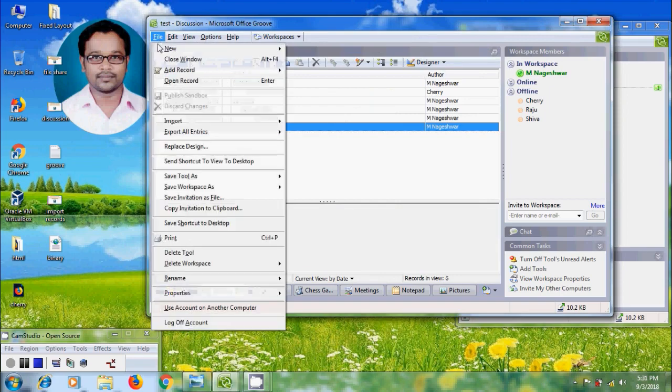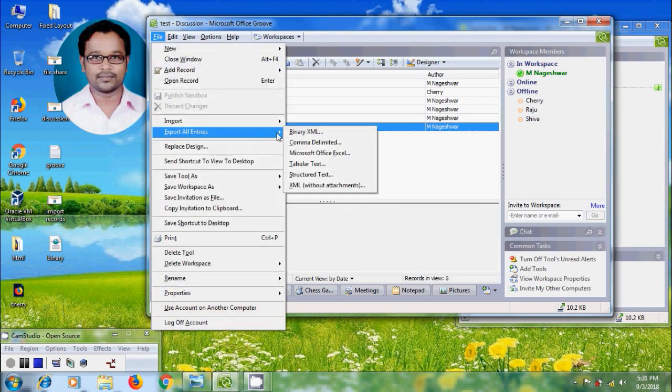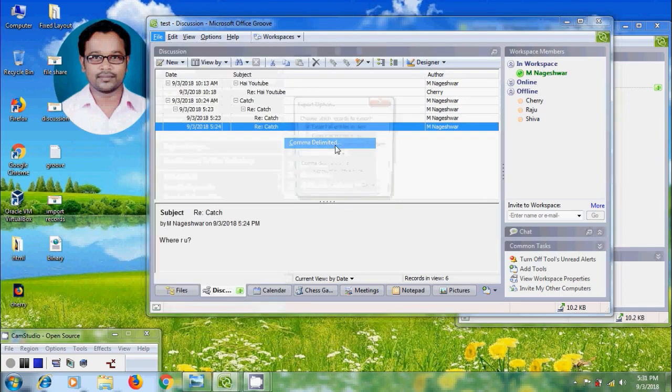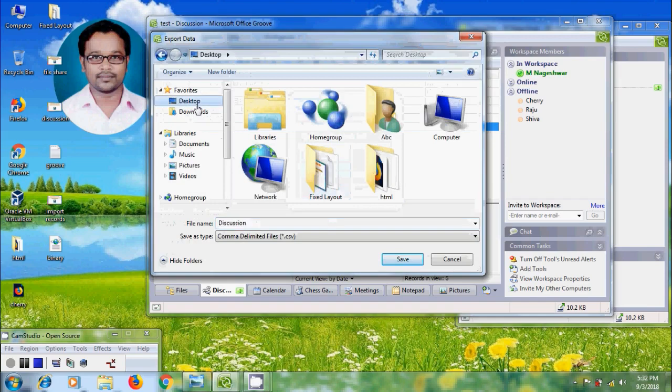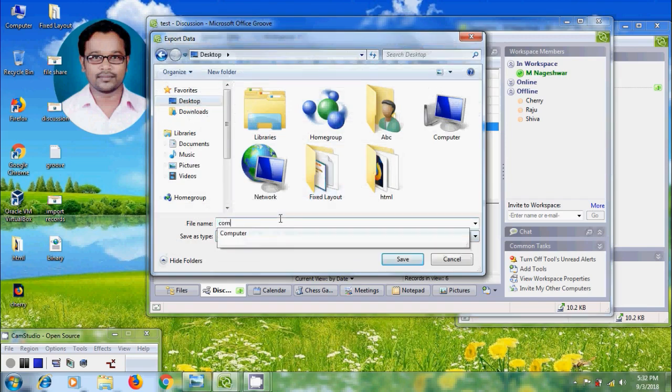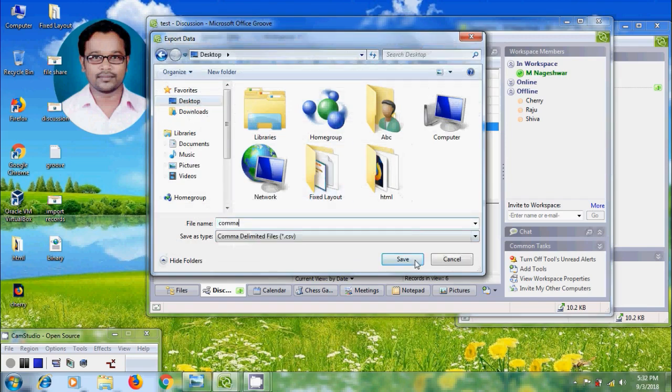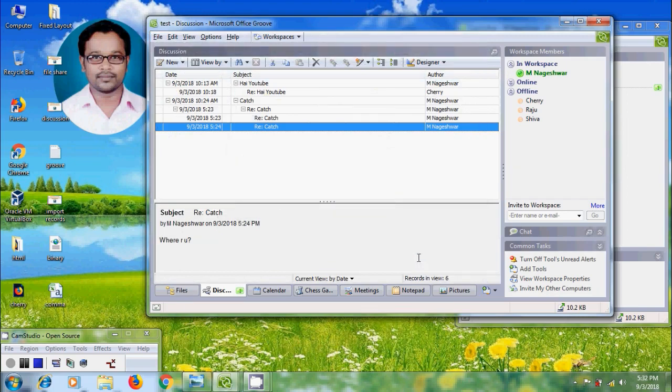Again come to the File menu, navigate to Export All Entries. We can select delimited, which helps to export records to a CSV file which is compatible with MS Excel. Here I'm selecting Export All Entries in view and select Export Records created using this form. I'm selecting topic and click on OK. Again select the location. And we got the form in the form of a .csv file.